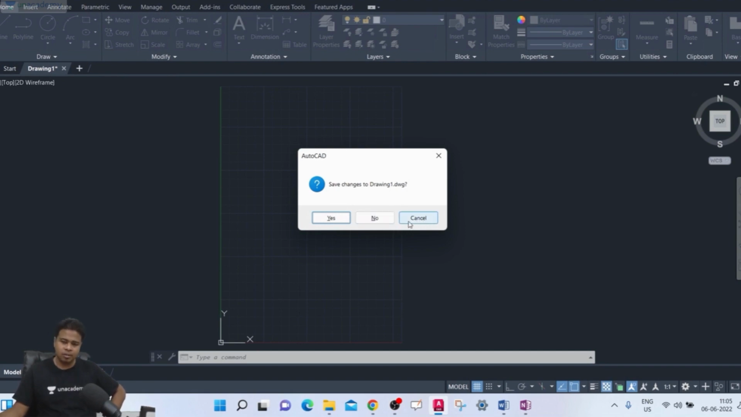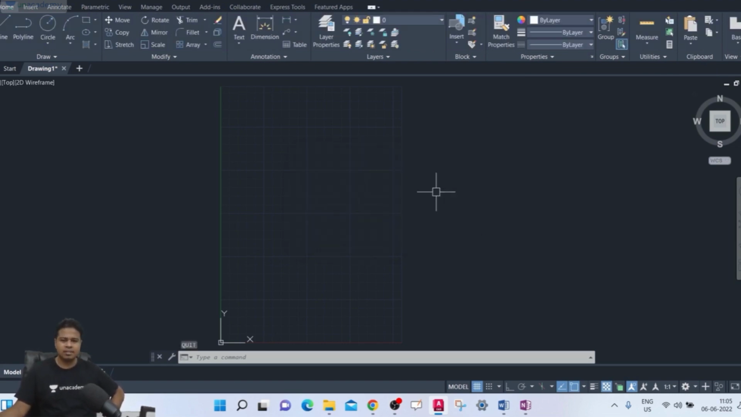If I do cancel, this will not be closed. If I say yes, then it will be saved. If I say no, it will not be saved. As of now, I want to cancel it, which means I don't want to exit. Okay. Now, let us see some more things.